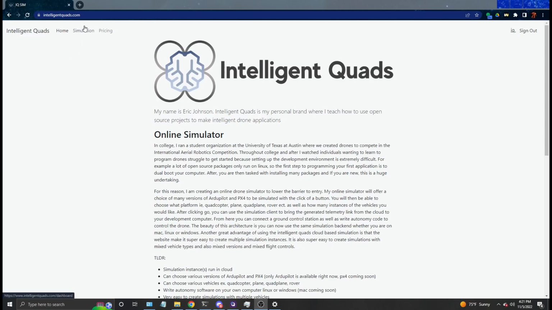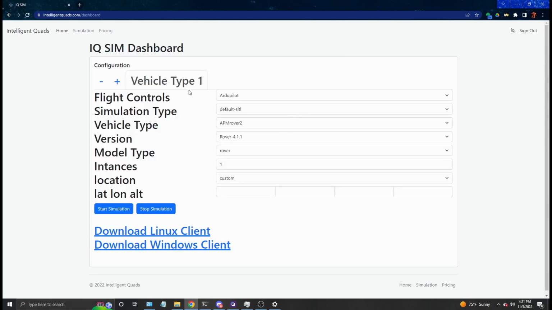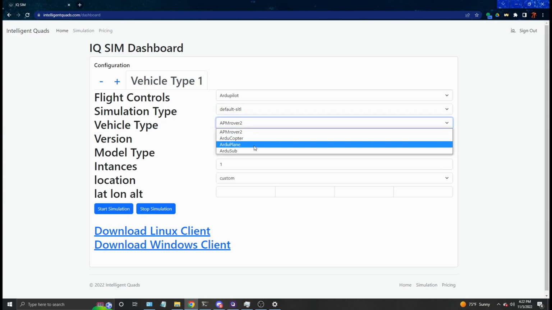So when you come to my website, you'll come to the simulation tab, and then there will be a login page, but I'm already logged in. So then you'll be presented with this screen where you can configure the simulation that you'd like to run. So right now, the only flight controls available are the ArduPilot flight controls, but in the future, I would also like to support PX4 here, and you'll be able to choose between the two. For the simulation type, right now, there's only the default ArduPilot SITL, but there may be more coming in the future.